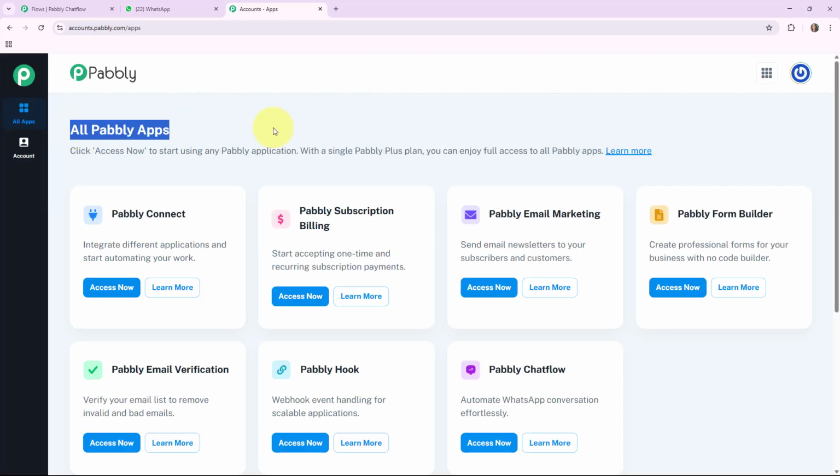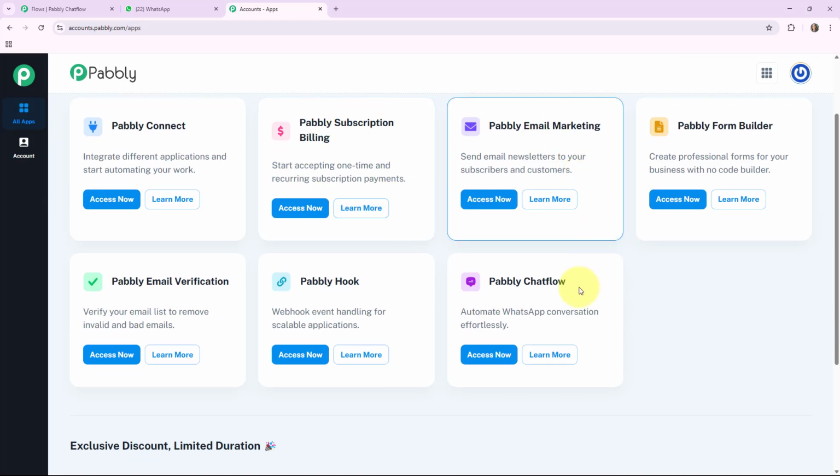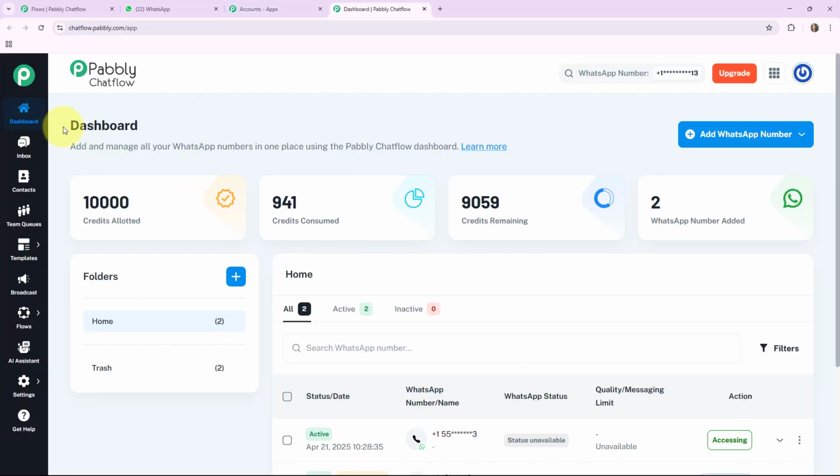Here you can see these are all the apps that Pabbly provides to its users. As we are creating a WhatsApp chatbot, we will go to the Pabbly Chatflow box by clicking the Access Now button. Here you have landed on the dashboard of Pabbly Chatflow where you can see your credits allotted, your credits consumed, your credits remaining and the WhatsApp numbers added.